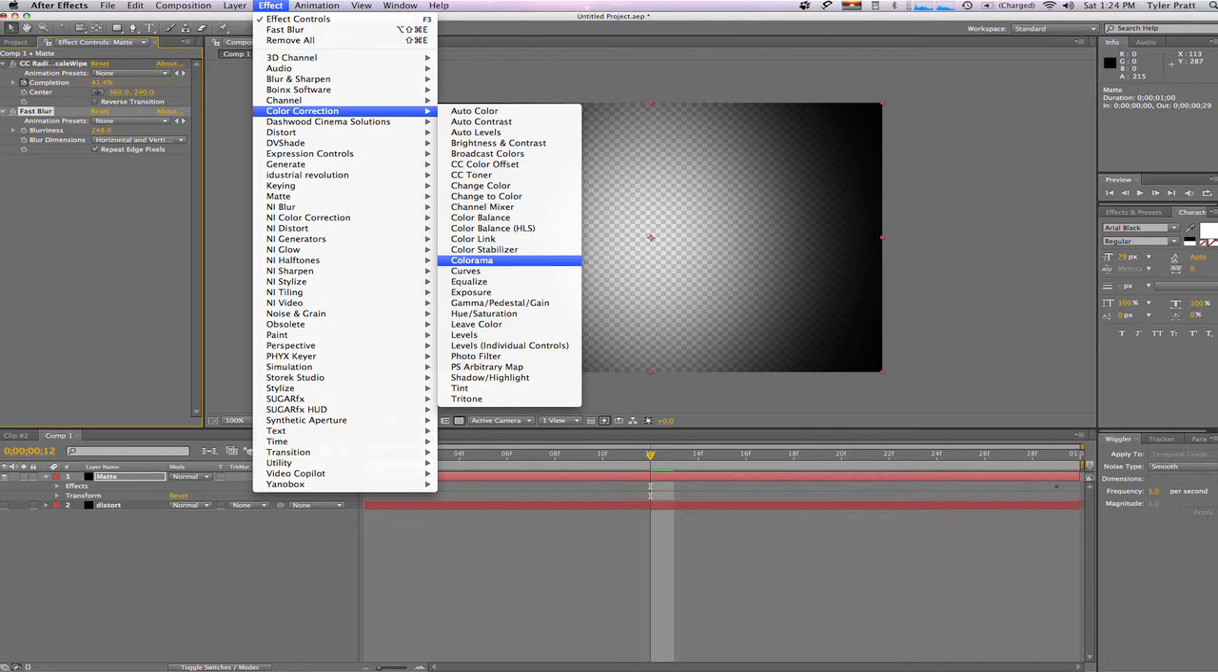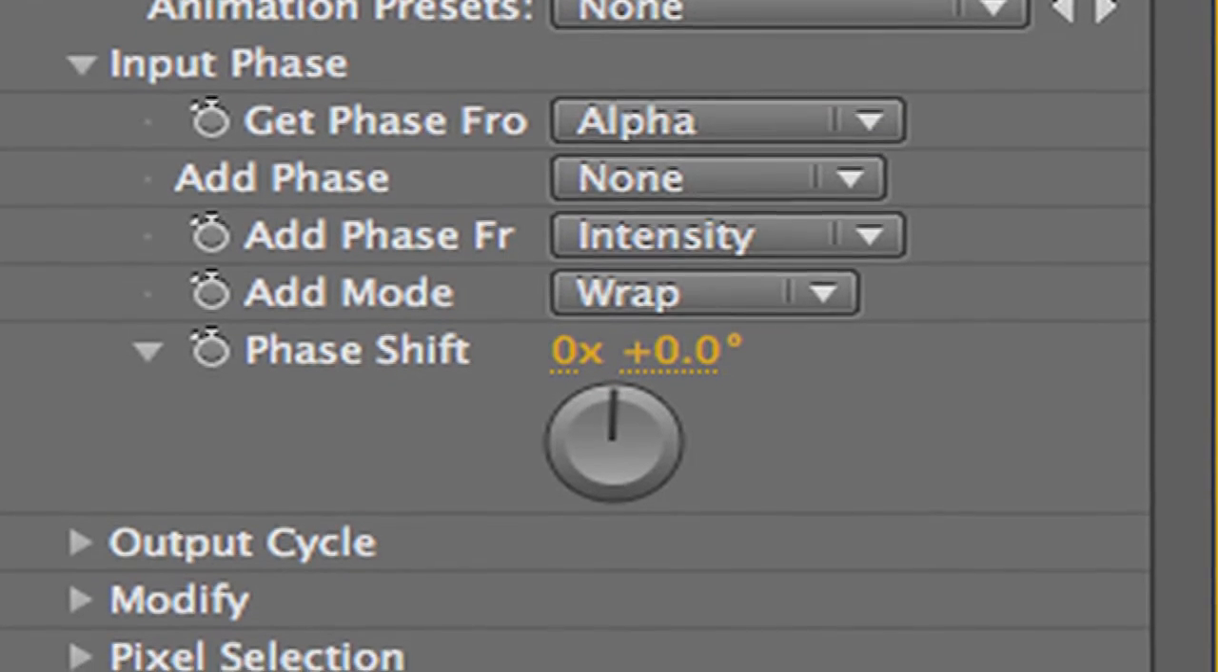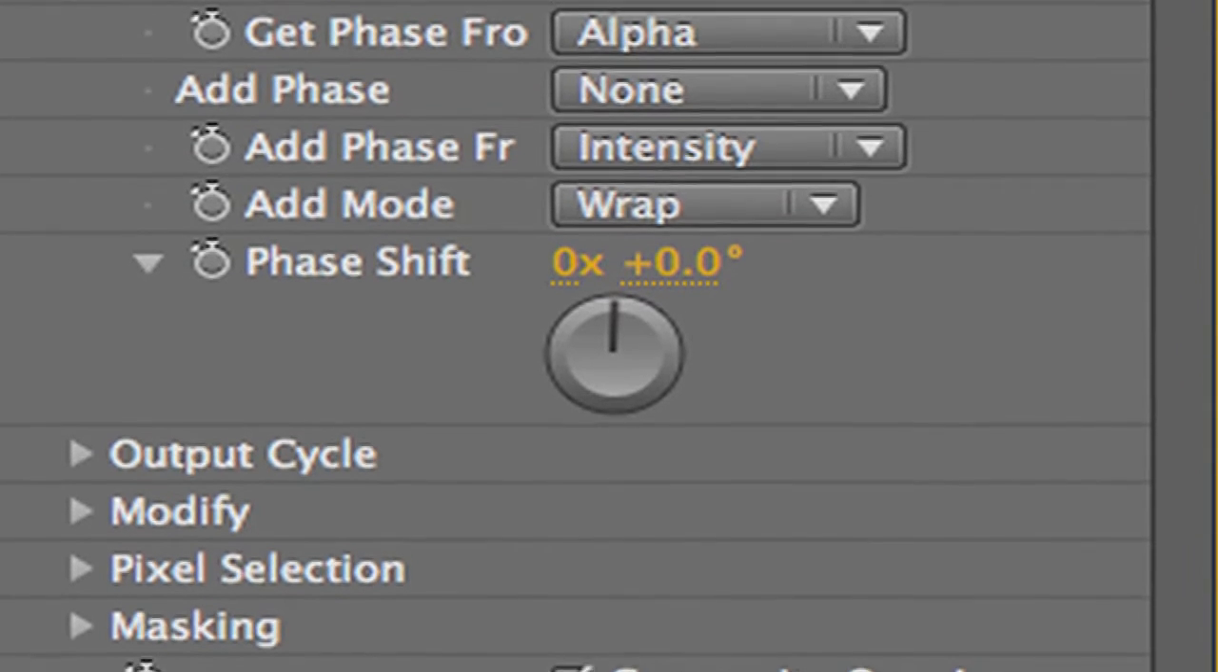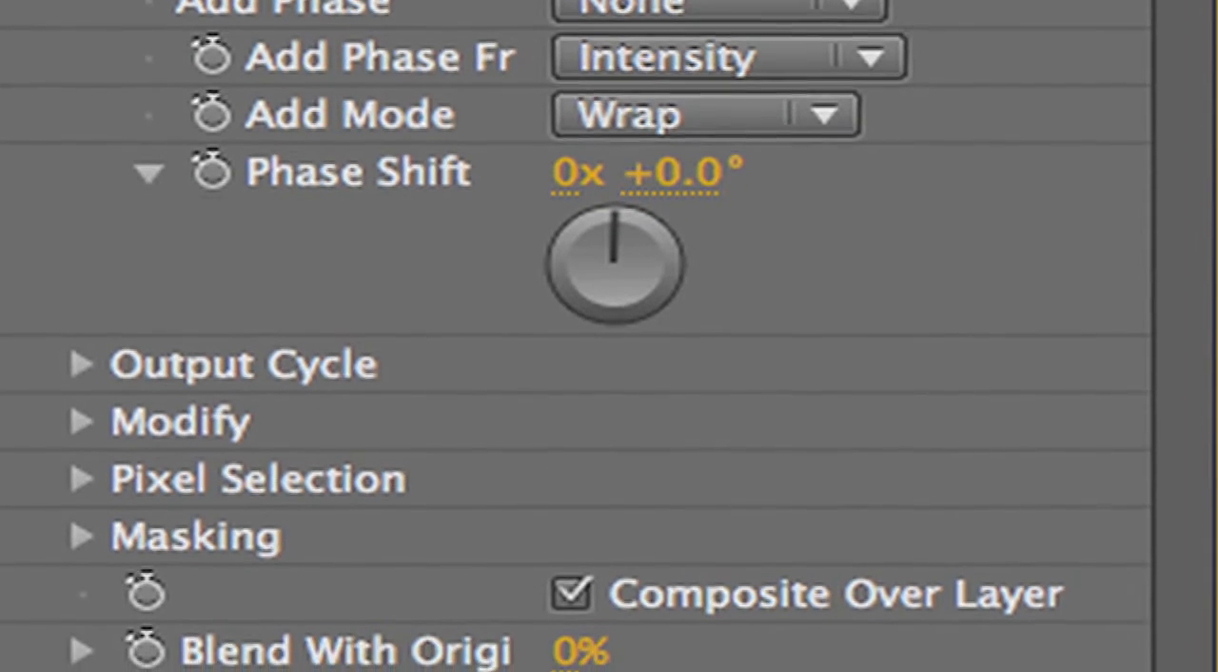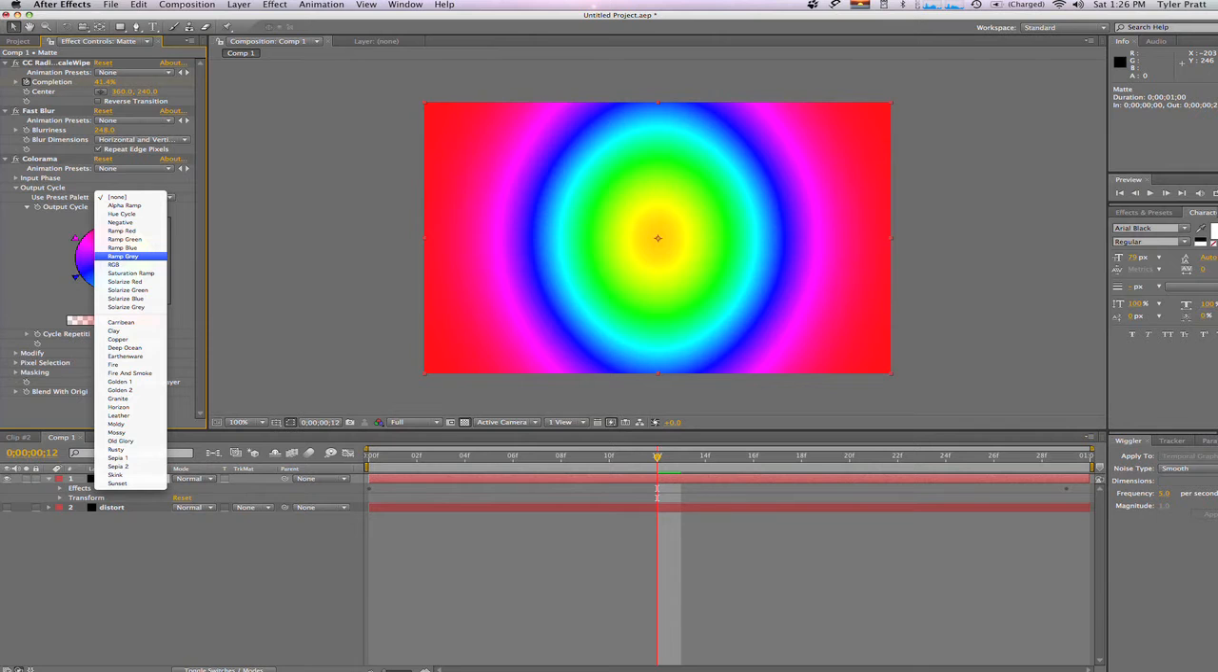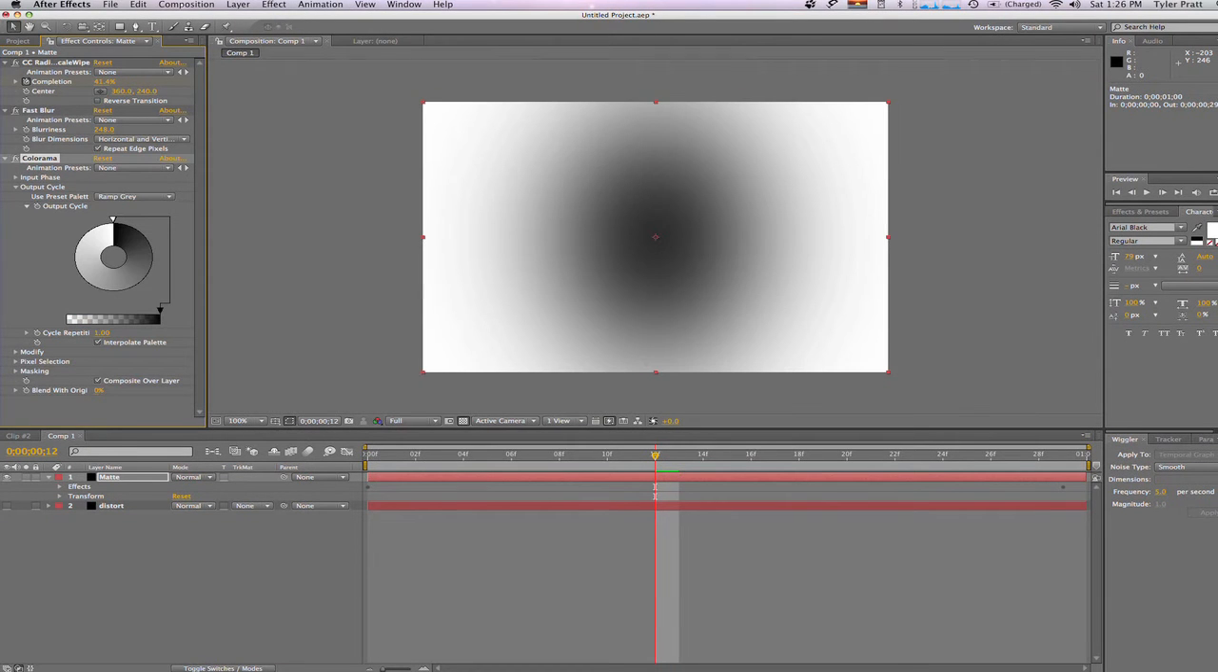Under the Effect menu, go to Color Correction and add the Colorama effect to your matte layer. In the Effect Controls menu, under the Input Phase submenu for Colorama, you should get your phase from Alpha. And under the Output Phase submenu, you should change your preset palette to Ramp Gray.